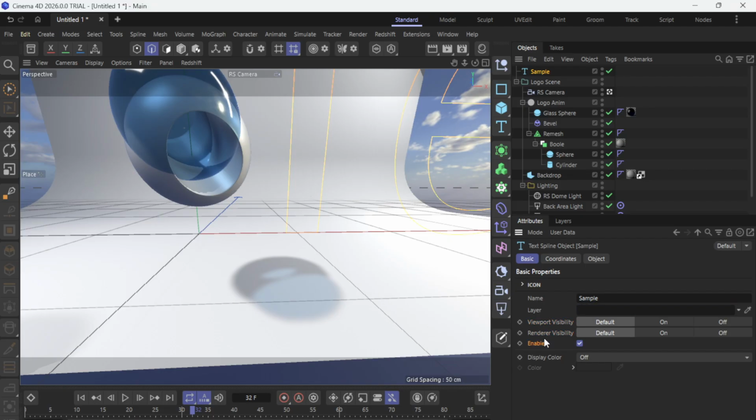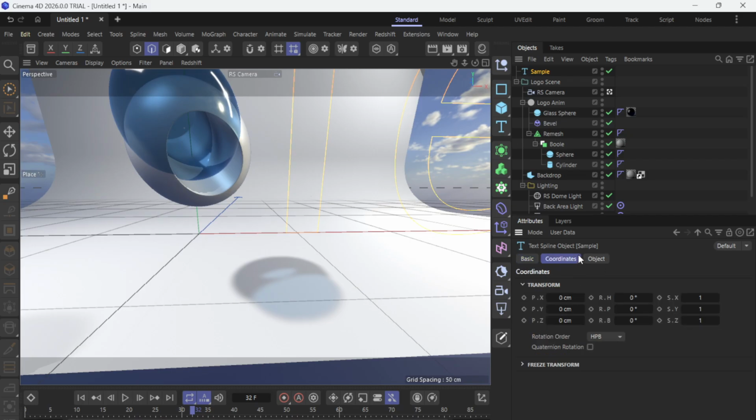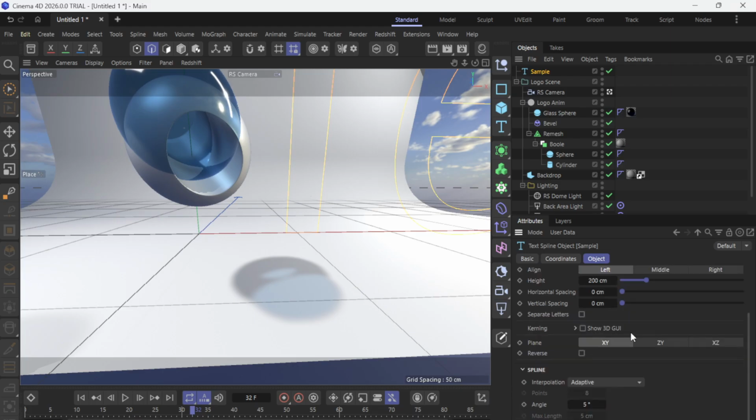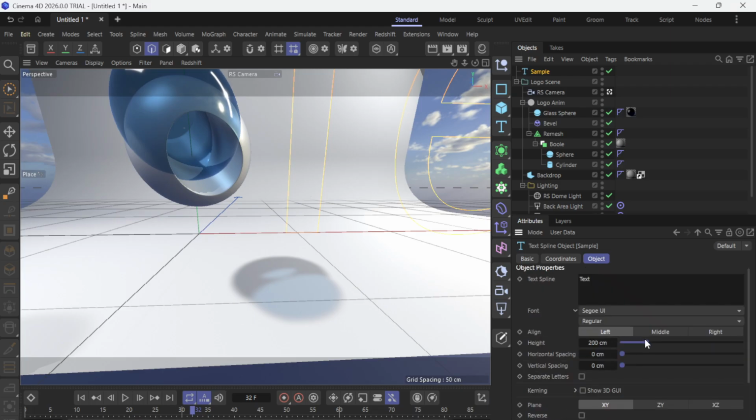If you prefer the alternate technique, go to Create, then Spline, and choose Text. Type your phrase in its attributes, then add an extrude object and make the text spline a child of the extrude. Increase the extrude depth to set thickness and use the cap section here too for beveled edges. Apply materials in the same way, and use your camera and lights to finish the scene.